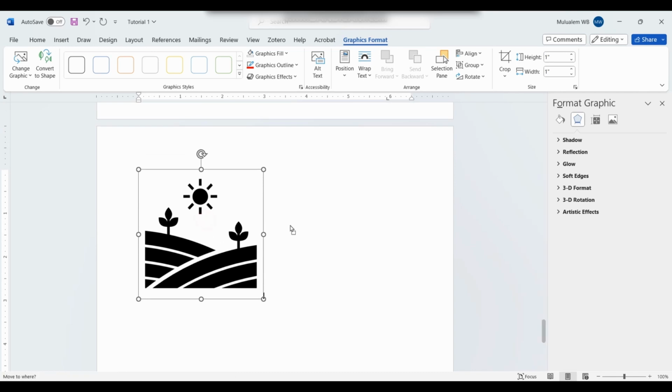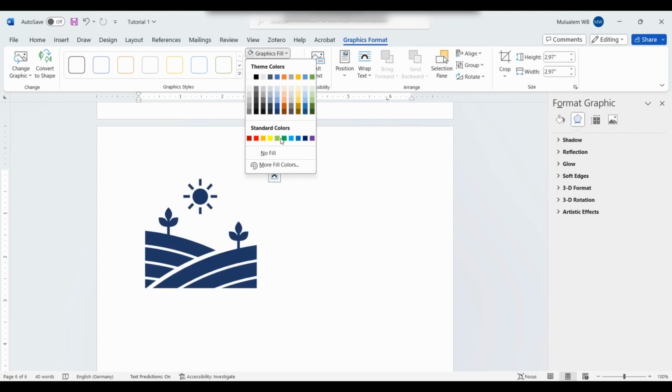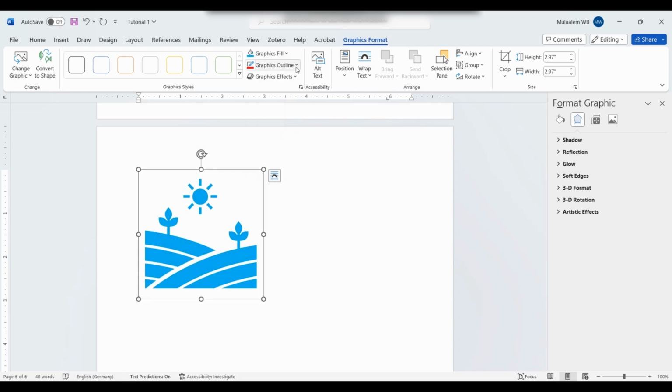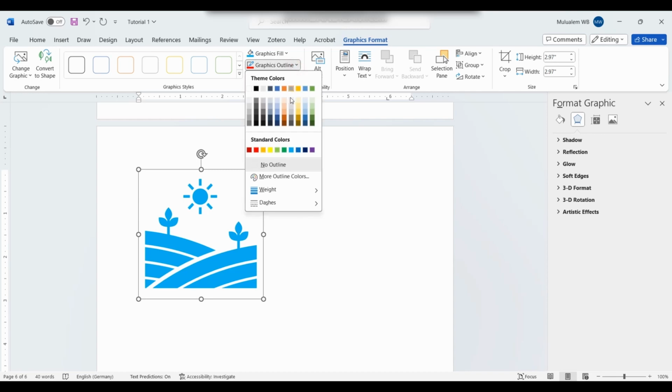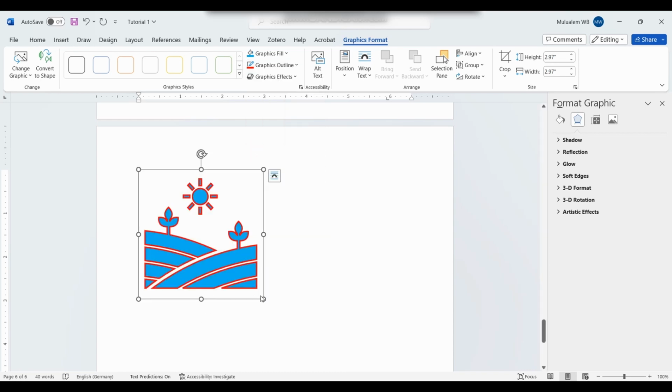We can use different icons, and on the icon we can do the same thing. We can change on the graphics format. This is graphics, and on the graphics format we can change the graphics fill, the color for the graphics. We can change the graphics fill to the color that we are interested in. We can add some graphic outlines, for example red, for this graphics. We can change the graphics outline or the graphics effect.